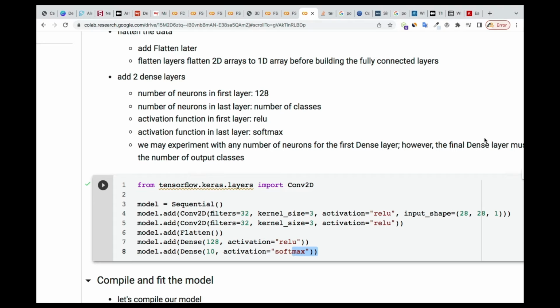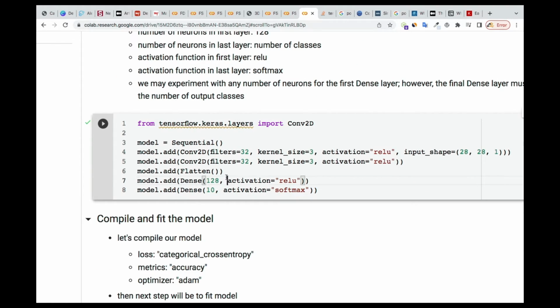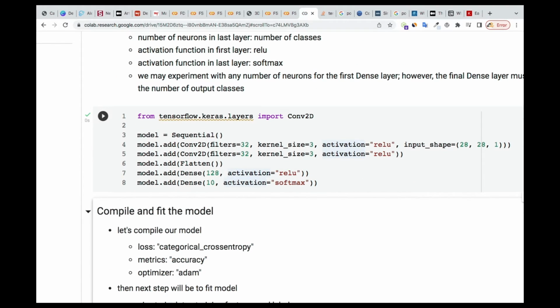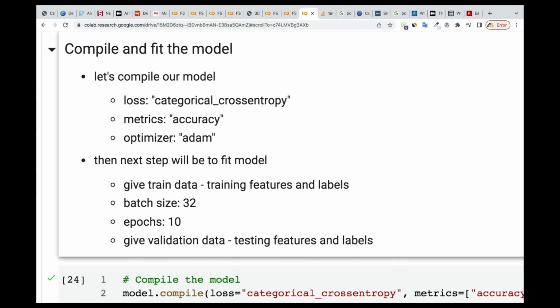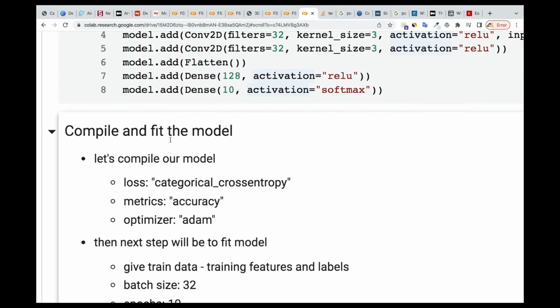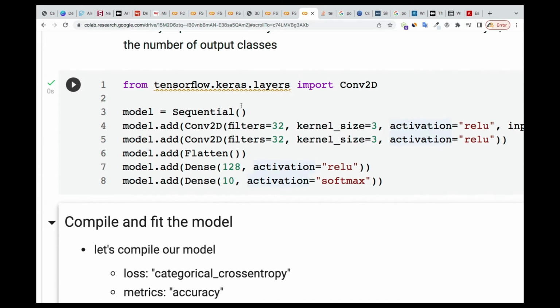So let's run this code and then see what we have. So everything is fine. The next one that we're going to do is the normal thing that we do. We have actually defined our architecture in the sequential manner.